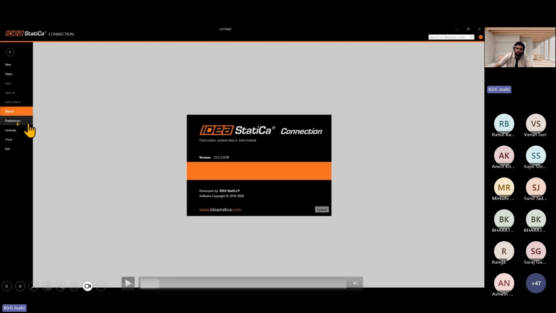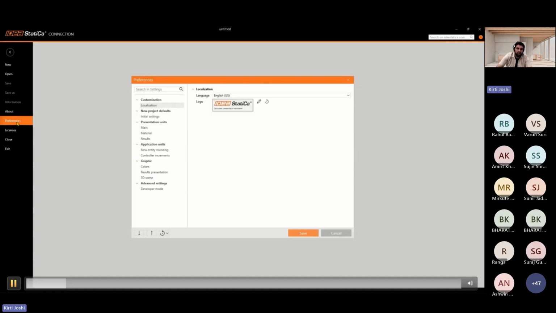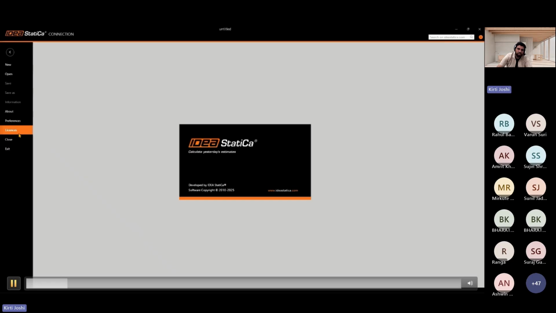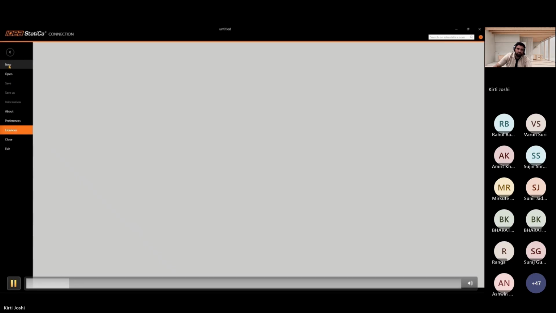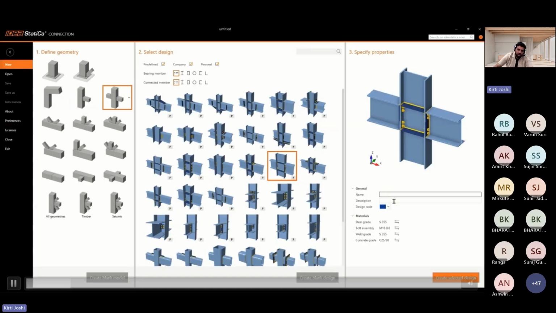available about and the preference, you can see the versions of your IDEA StatiCa, and you can definitely change your settings. You can change the logo, and you can see the license information once you click on the license options. And you can also click on using the blank model. So I'm just giving the connection name as moment connections, as you can see.